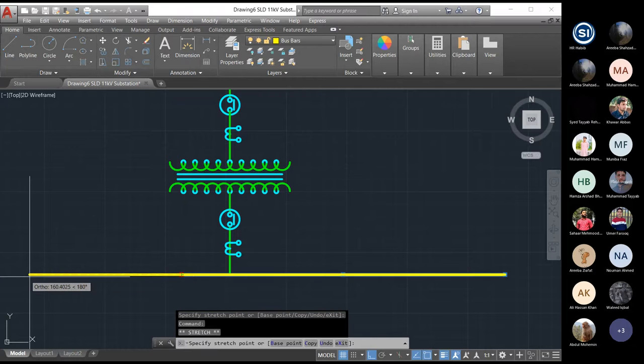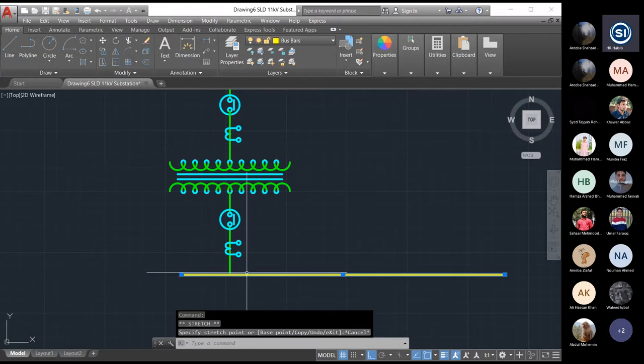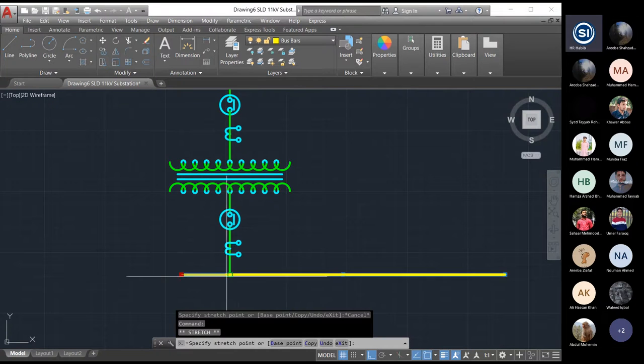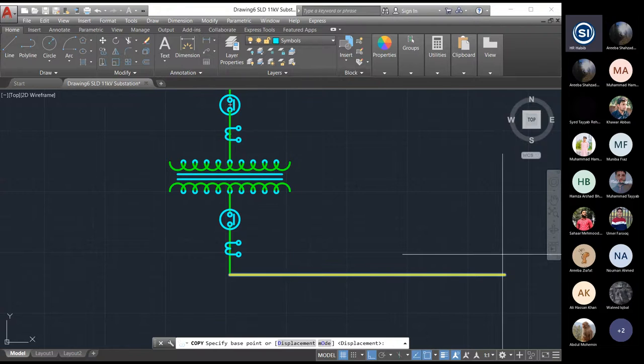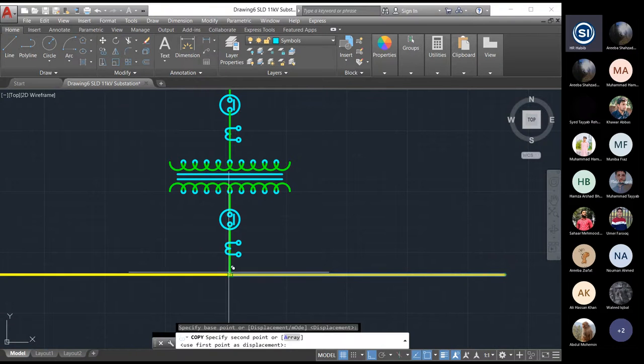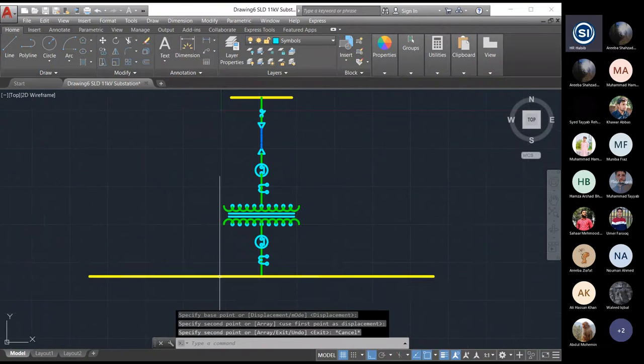And if I want the same length, so if I need the same length, then I will just copy this one, and from this point, I will move it here. So the length will be the same.